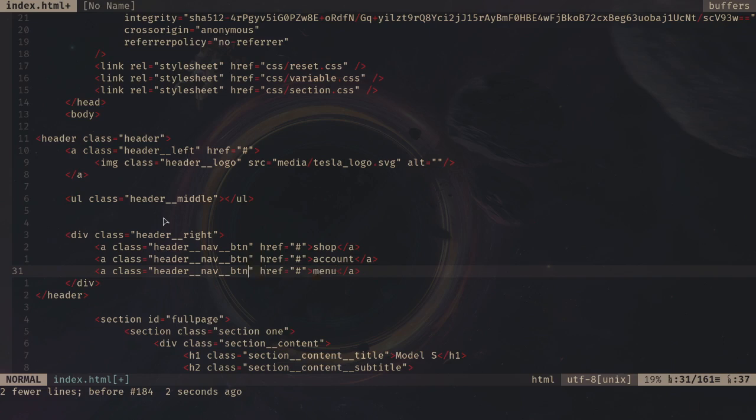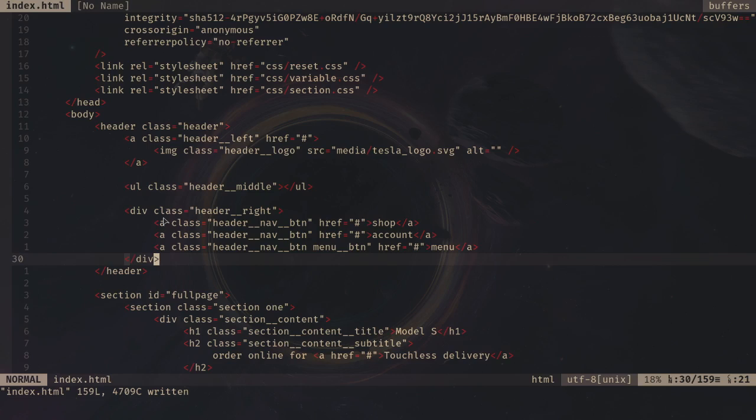So I will attach another class which will be called menu-btn, and Prettier has just formatted the code for me.